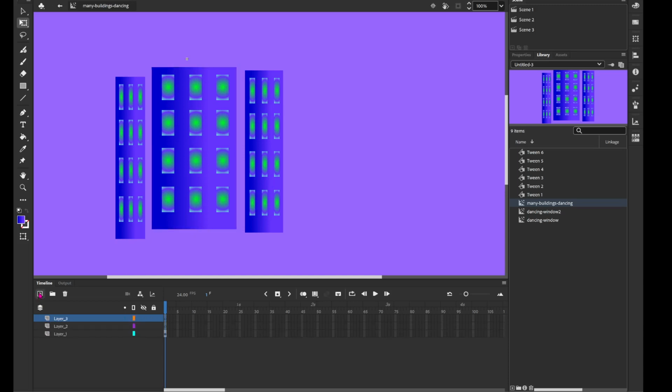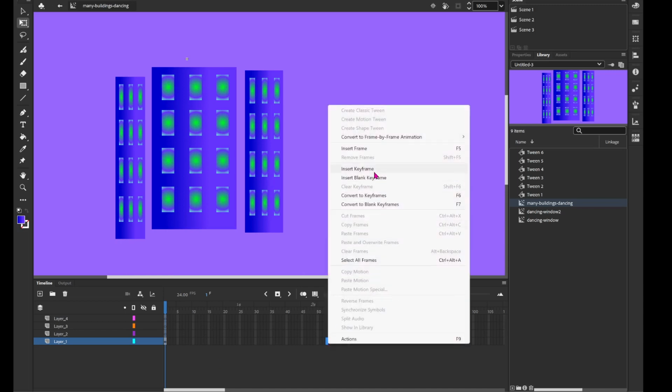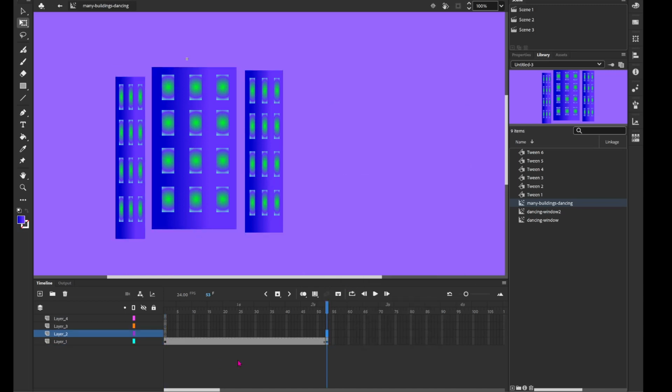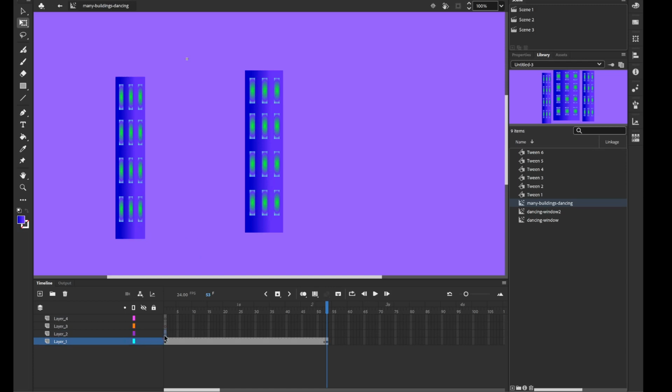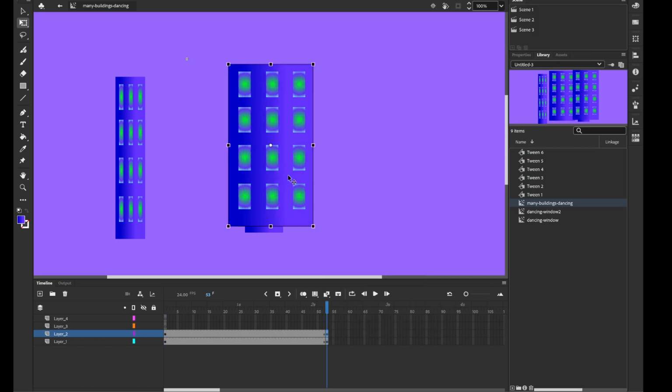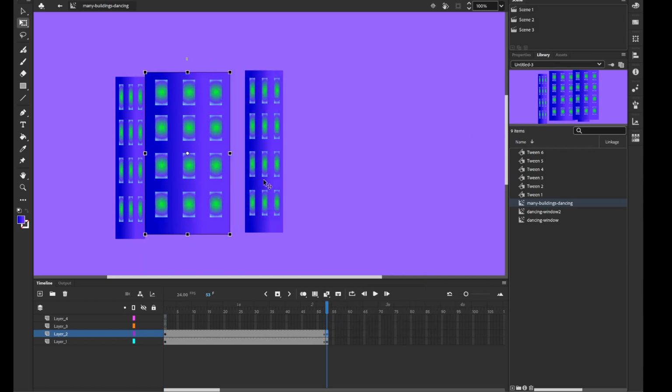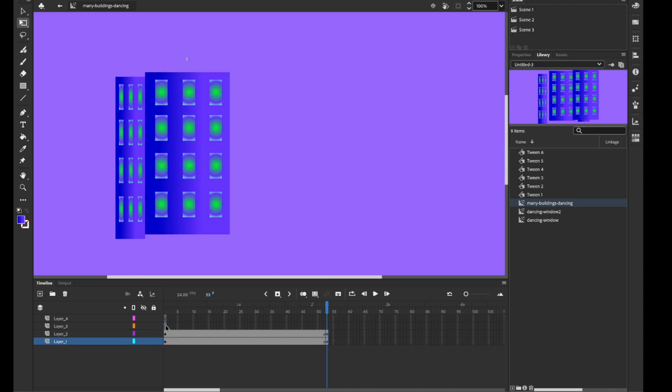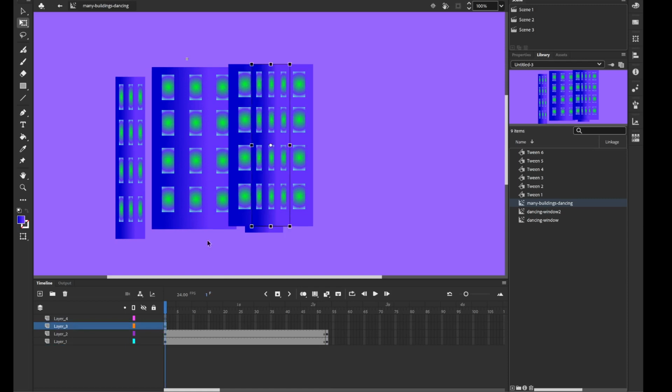So I don't want to go and copy all those other layers from the previous one. So I'm just going to leave the stage as it is and insert, just make it a shorter one, insert keyframe here and copy each one of these to a different layer. Okay, so I'll copy this one here, insert a keyframe, and so I've got that one here, and then this last building, copy to this.